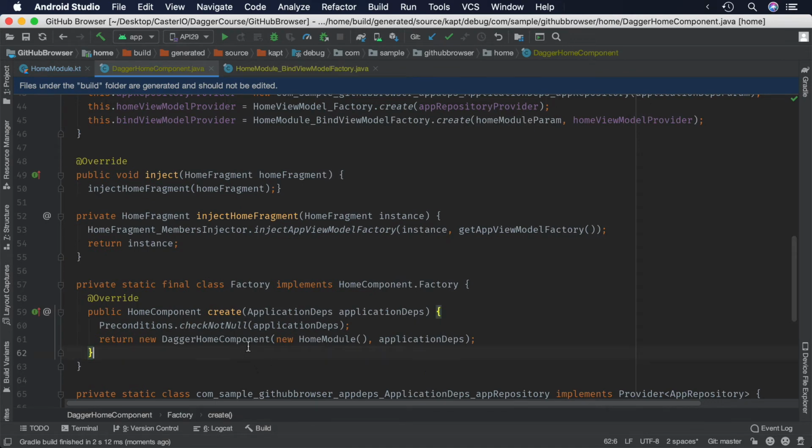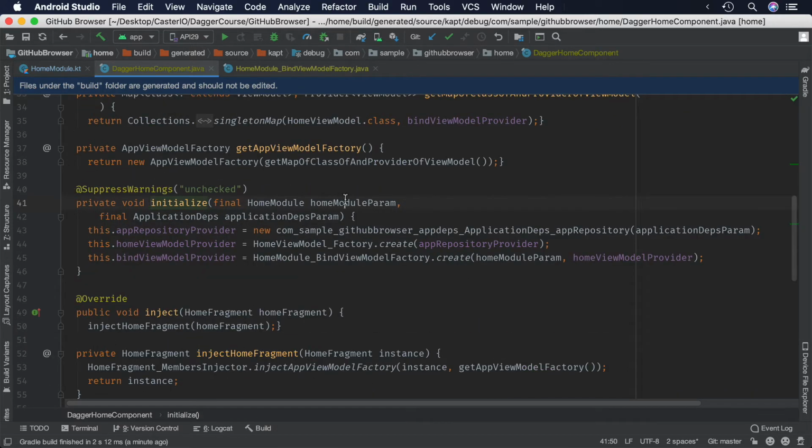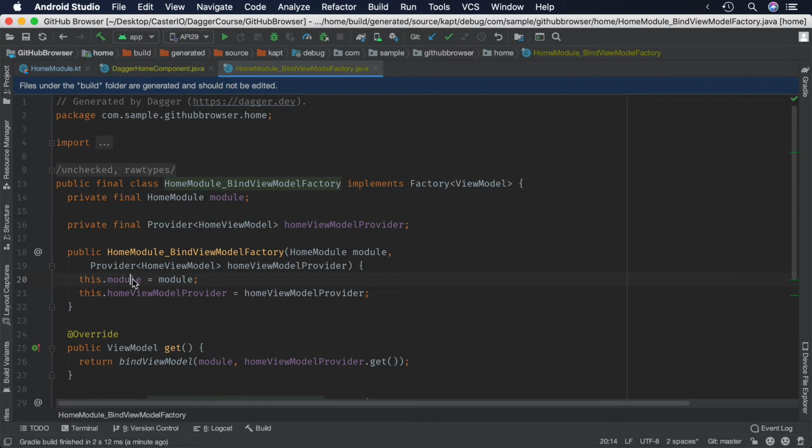Now, our factory.create method is creating an instance of home module. It's then using that in the generated home module bind viewModelFactory class. Now we have two new objects created that weren't needed when our module was an interface with a binds annotated method.